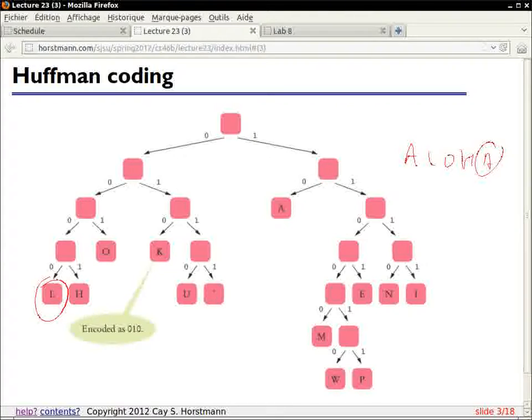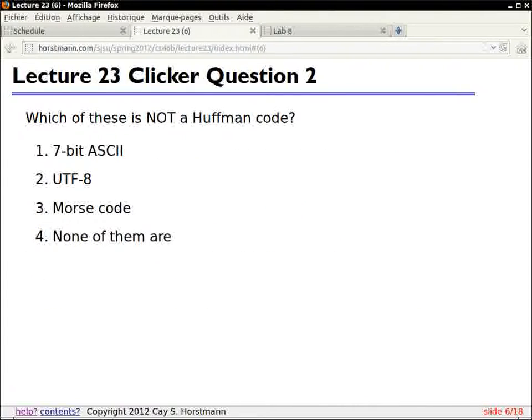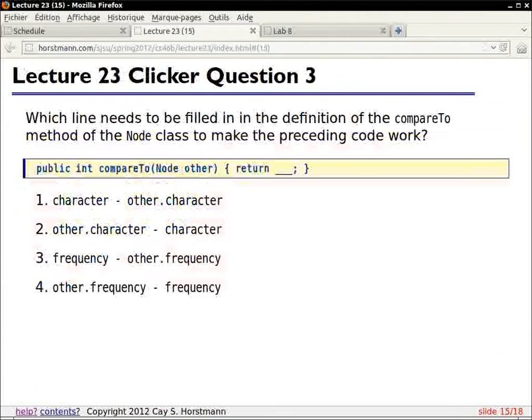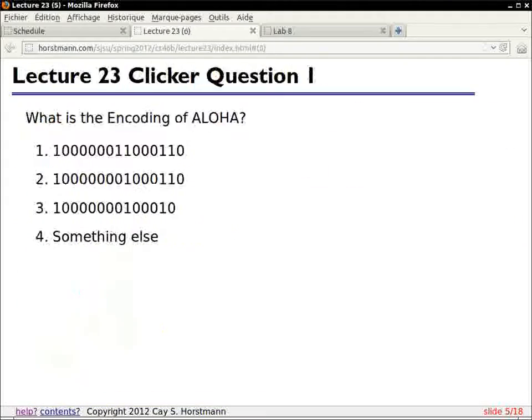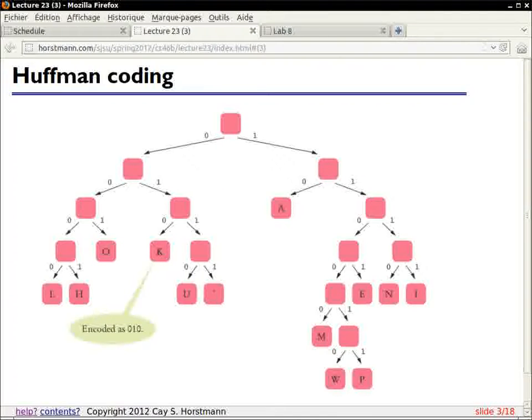Instead, what you want to do is just do that work once and then remember it. You might as well just make a table that contains all of the letters and the encodings and compute that table once and for all. So for encoding, there's no benefit of the tree. The tree is there to give you an optimal encoding, but once you have that optimal encoding, you don't want to have to relive it every time. So the way that the encoding is done is it makes a map where it computes the encoding as it goes along. So let me show you how that map is made.